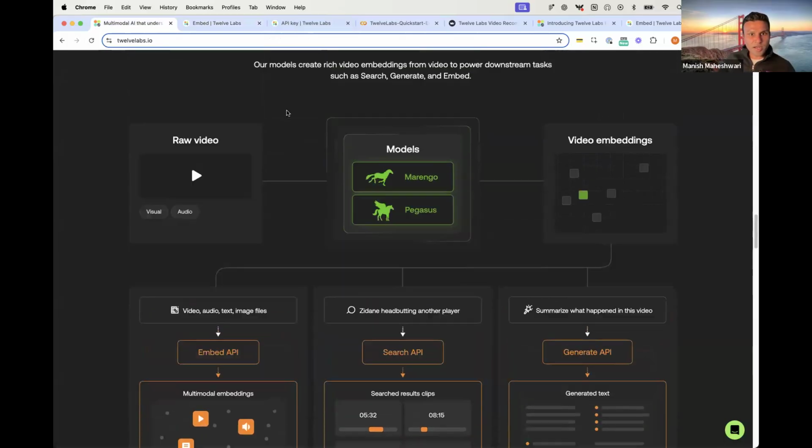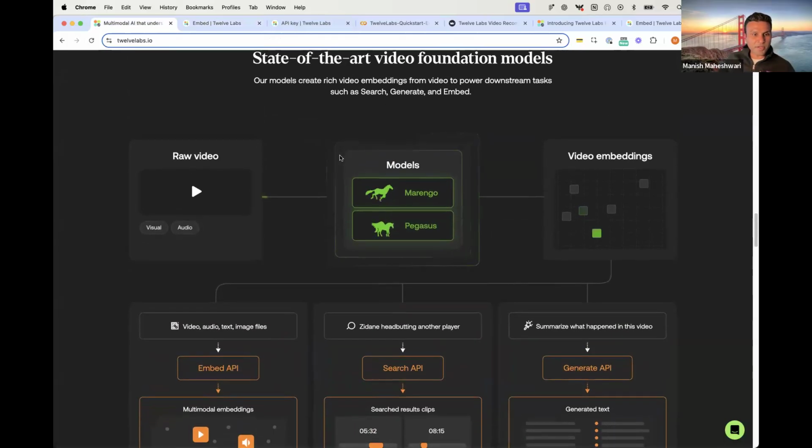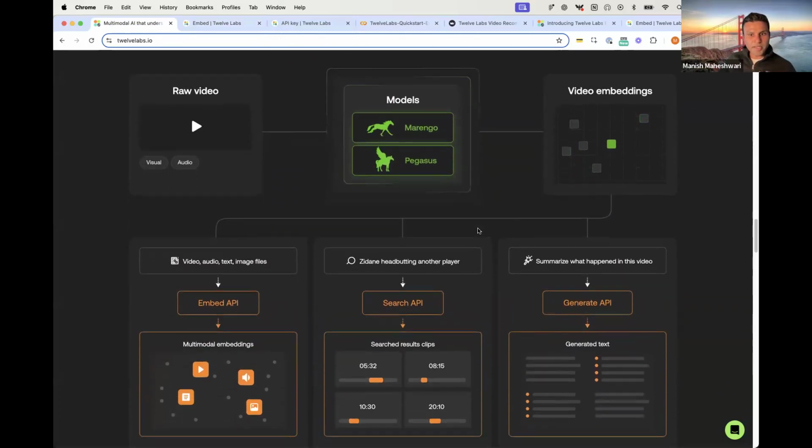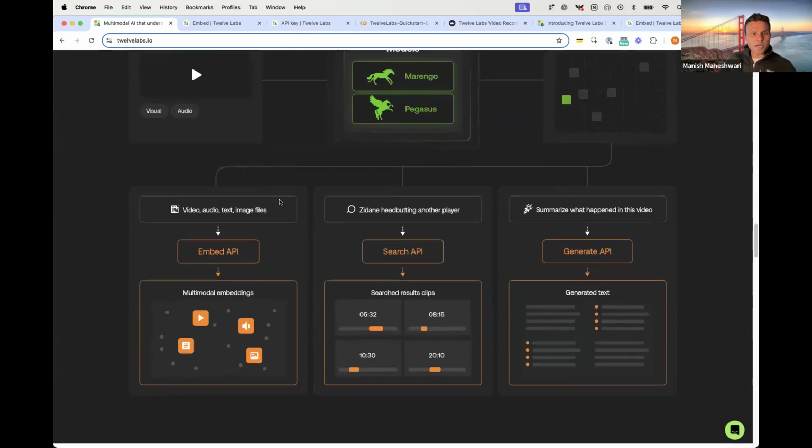And to close out, at a high level, as I mentioned, the platform is powered by two models, Marengo and Pegasus. Marengo is our retrieval model that powers our search and embed API. And then Pegasus powers the generate API. And when I say generate, it's video to text generation. And the Embed API can take video, audio, image, and text files. All of these are in the same space, enabling you to do any-to-any search. And you can also use the search API directly as well.